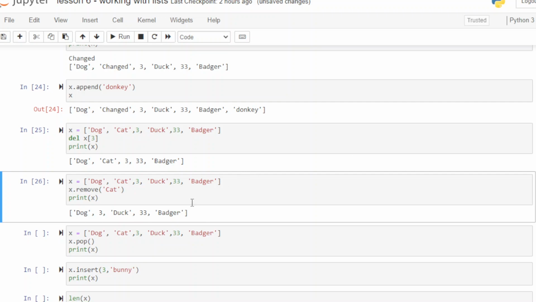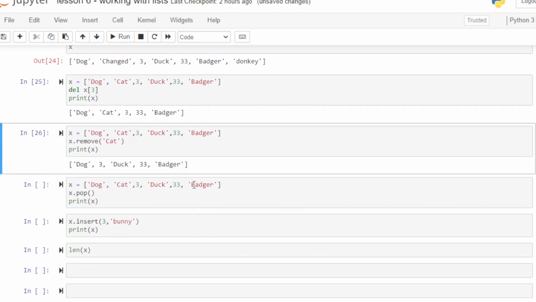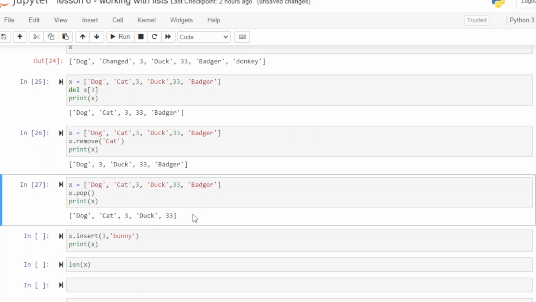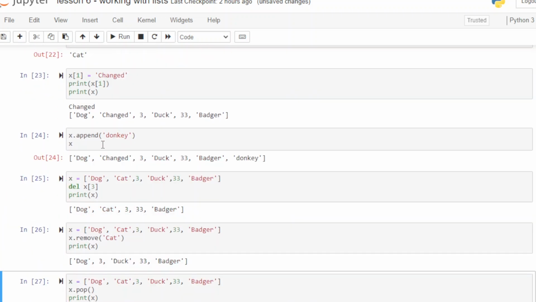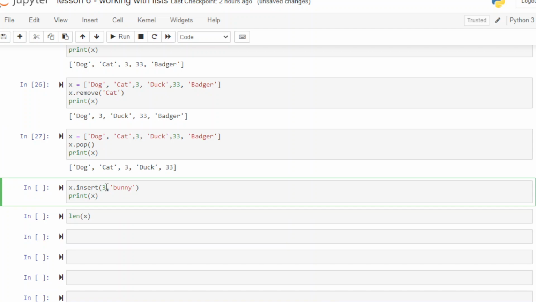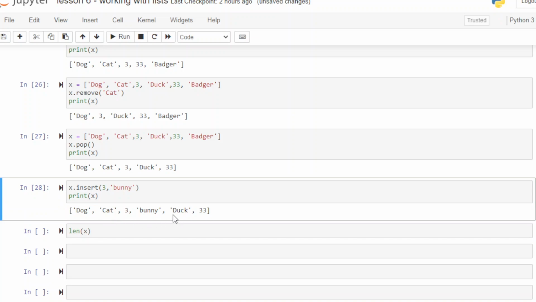The next one is pop. What pop does is it gets rid of the last item on the list. It doesn't care about index. It just pops the last item off the list. So there he goes. Badger's gone. And here we can insert. Instead of append, where we add at the end, with insert I get to pick an index. So I want to insert bunny into index 3. There you go. Bunny now appears at 0, 1, 2, 3.